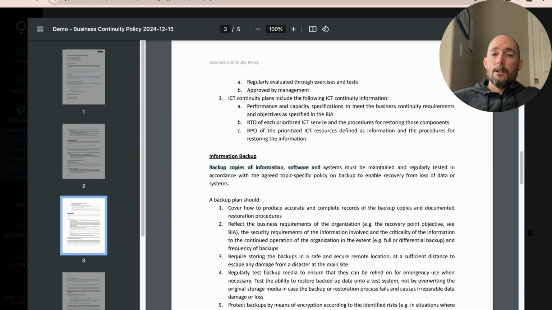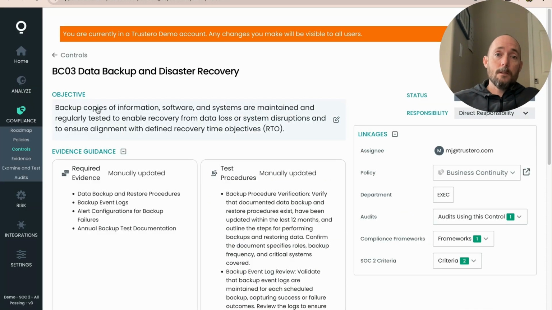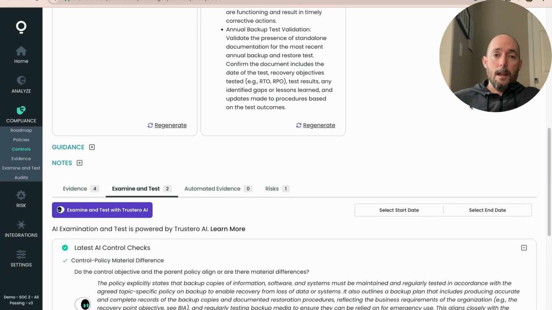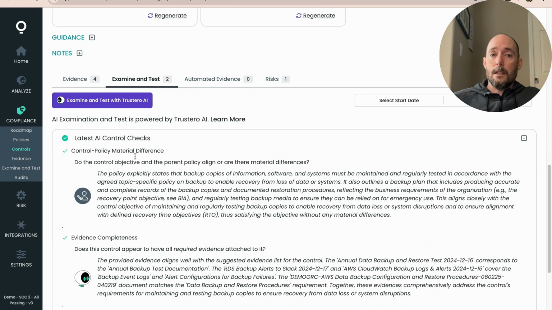Backup copies of information, software, and systems must be maintained, etc. So sounds pretty familiar, right? This is a callback to what is said in here. And if we look at what the AI had to say, and we look at this control policy material difference check, we can see, do the control objective and parent policy align, or are there material differences? And it says, yeah, it explicitly states this is the case. So we're in good shape here.